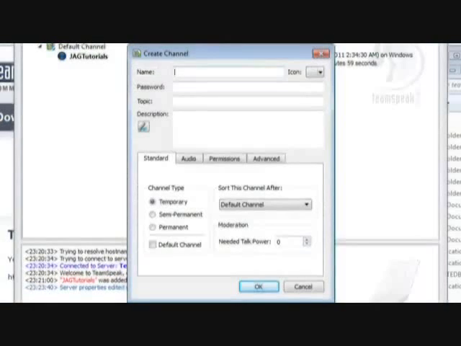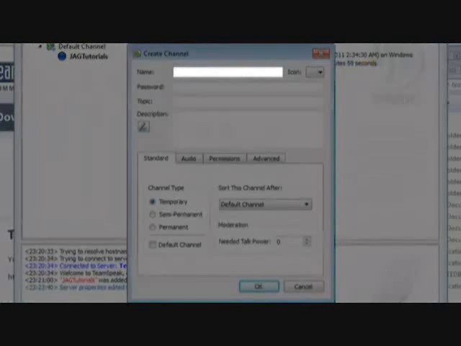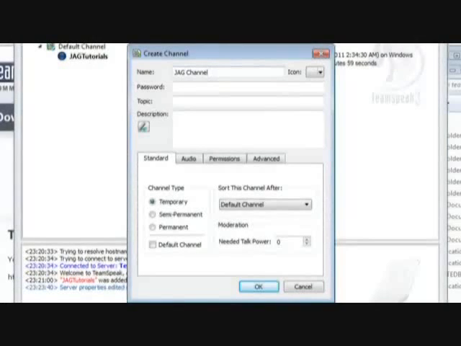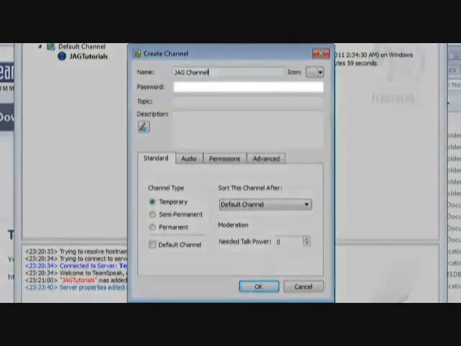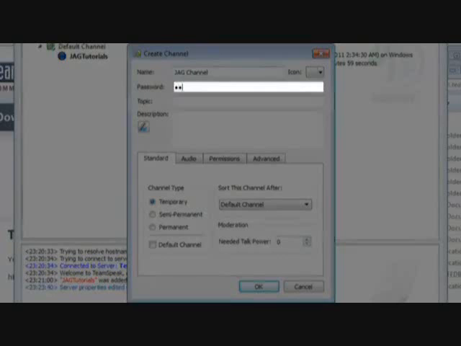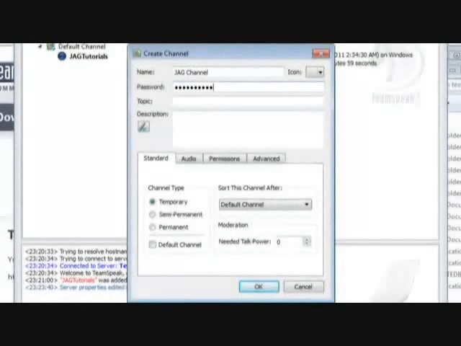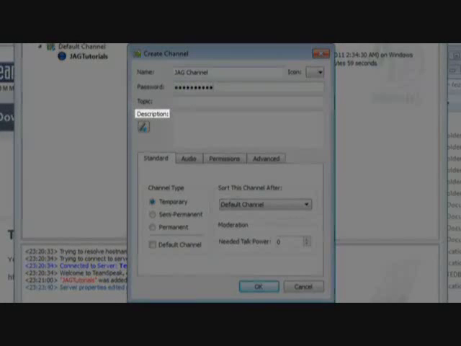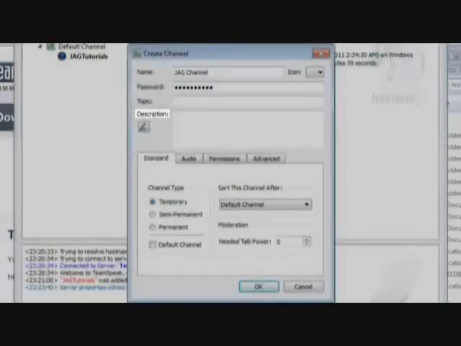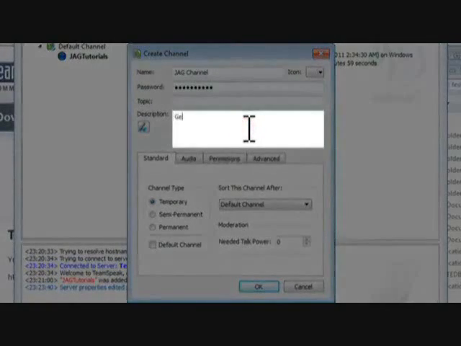Name. This is the name users will see for this channel under the server. I will enter JAG channel. Password. Enter a password for the channel. This is not an administrative password, or the same as the password used to enter the server, but is unique to this particular channel. I will enter JAG channel for the password. You can enter a topic if you like. Description. Enter a description of the channel to explain what the channel is for. I will enter General Chat.